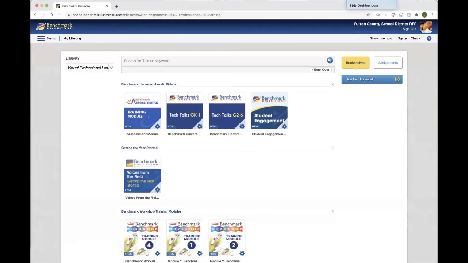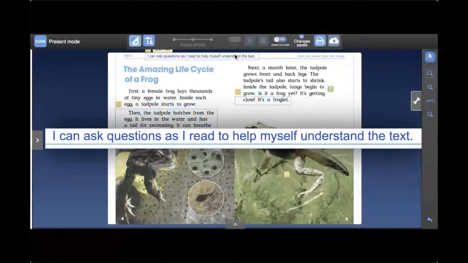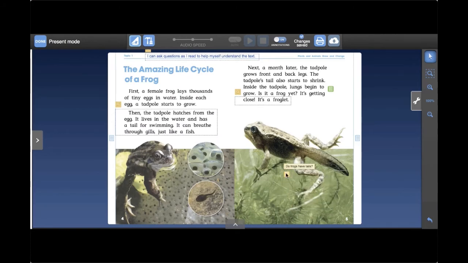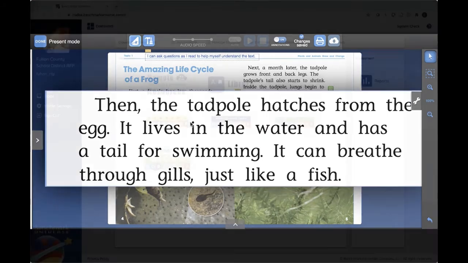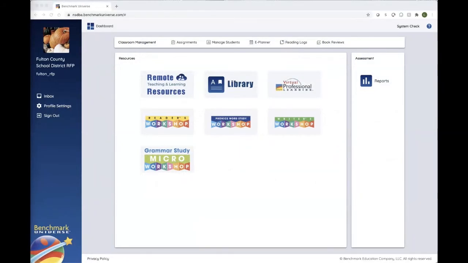The digital tools within Benchmark Universe make learning interactive. They can be used to post learning targets, display instructional strategies, model skills, and identify details. The digital tools within Benchmark Workshop support virtual synchronous and asynchronous instruction. Have fun exploring Benchmark Workshop resources in Benchmark Universe.